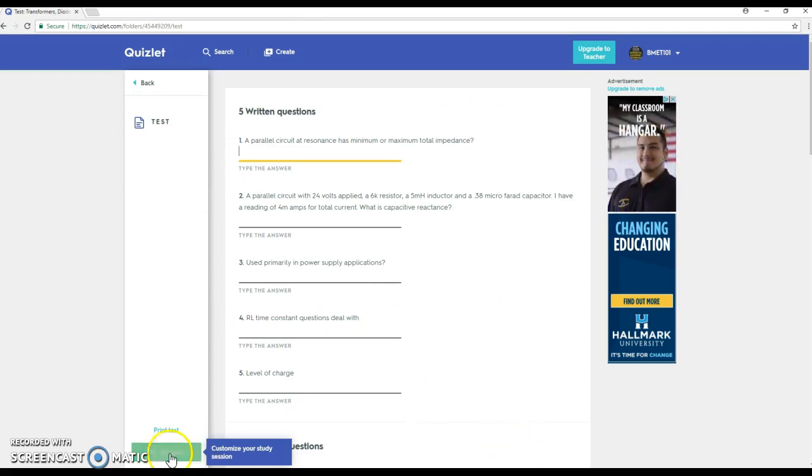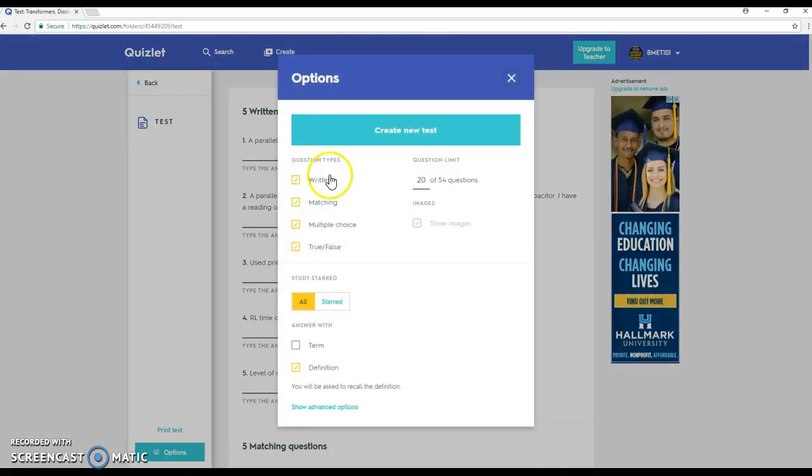Now I'm going to want to customize my test because I don't like the way that they automatically come up. They come up with a little of everything. So I go to the options, and I take out the written and the multiple choice, or no, the matching, sorry, leave the multiple choice, take out the true false. And I can change the number of questions, so I could have 10, I could have 20. If I wanted a different number of questions, I could change that.